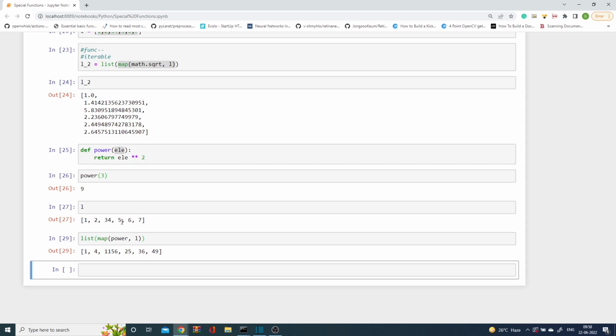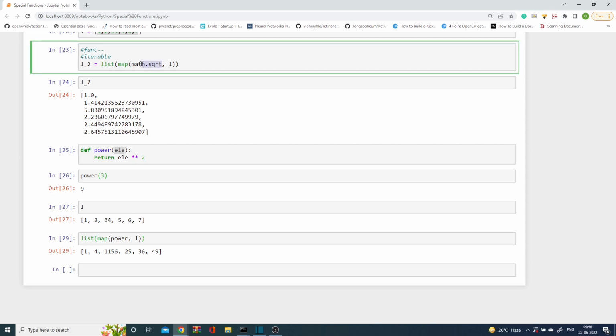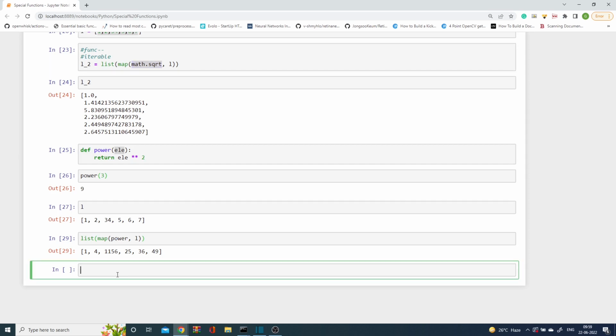So either you can apply an inbuilt function or a library function, or you can apply your own function to the map and to an iterator. So in this way, a simple map function works. Map function is used to apply a function to an iterator. That's the main idea of map function. Now let's go to the filter function.